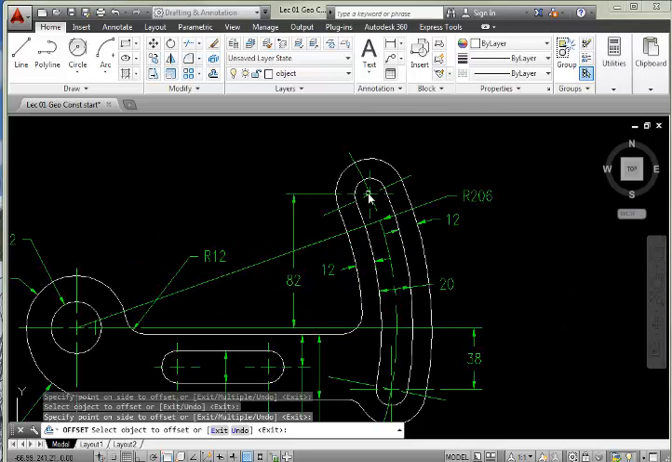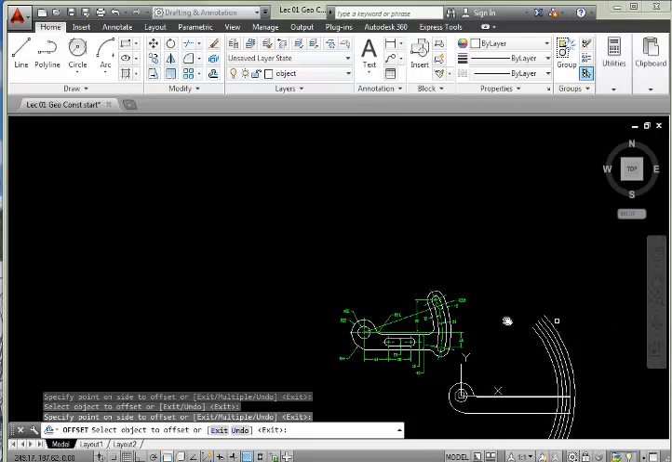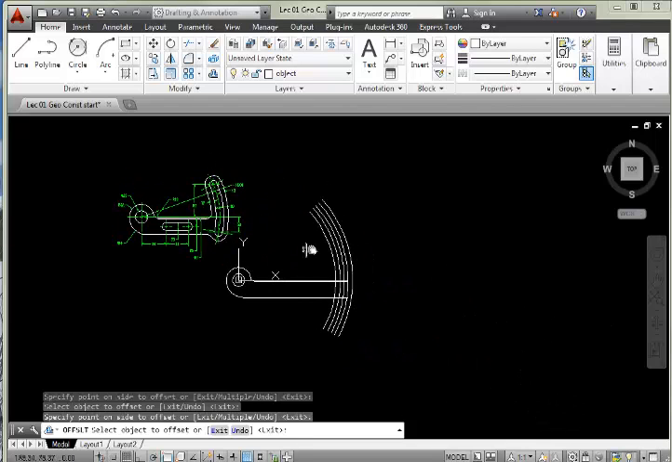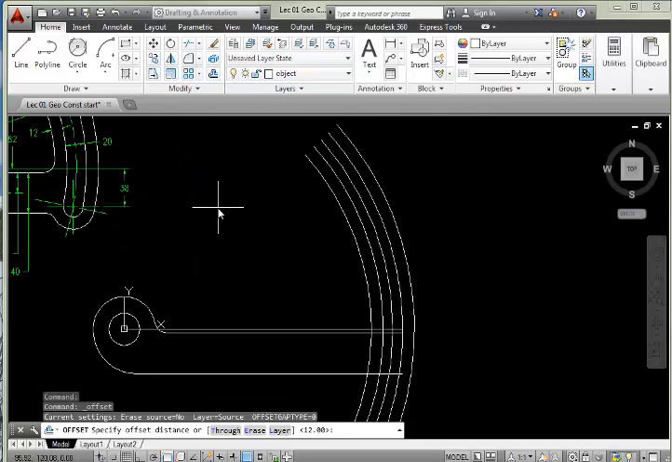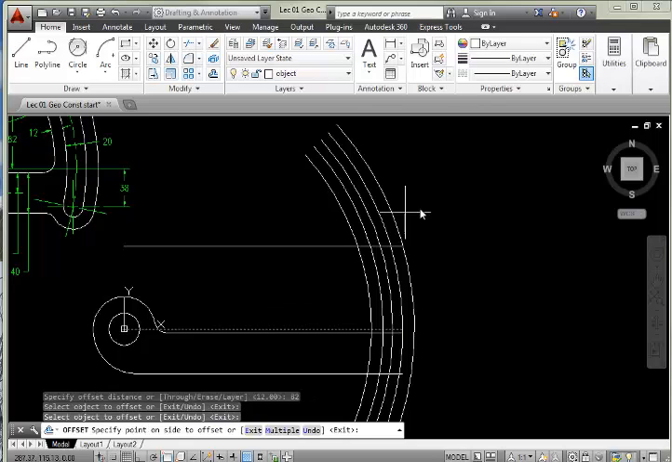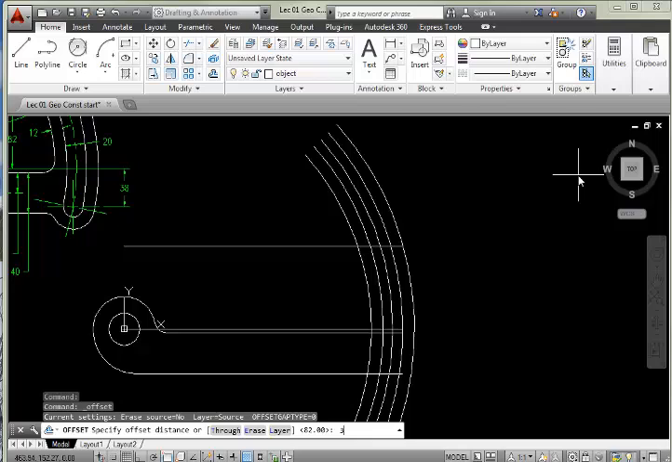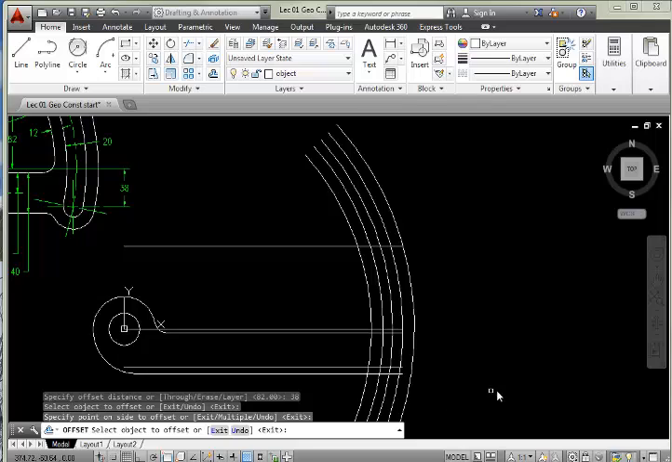We now need to locate this point, the end of the arc, and that is up 82 from our horizontal center line. So let's come up here again and come up 82. So we're going to use offset again and say 82 from this line. From this line up to about there is 82, and the other direction it's 38 down. So let's do that again. We'll do offset, and it's 38 units down from this center line of the geometry.